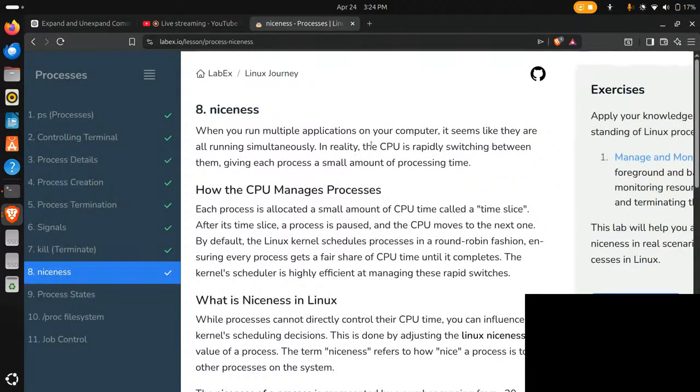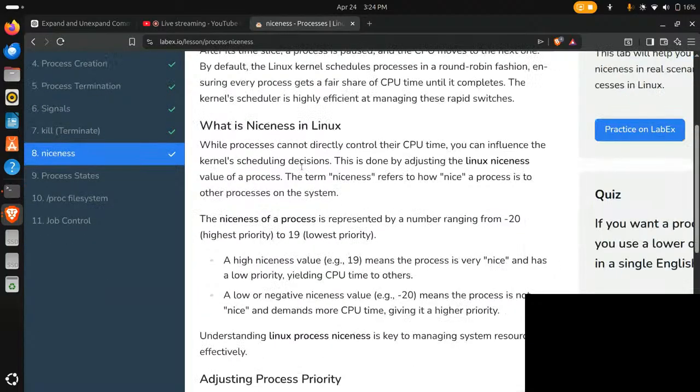When you run multiple applications on your computer, it seems they are running simultaneously, but it is switching between them. How the CPU manages the process: each is allocated a small amount of CPU time called a time slice. After its time slice, a process is paused and another process moves next. By default, the Linux kernel schedules processes in a round robin fashion. Okay, round robin. What is niceness in Linux?